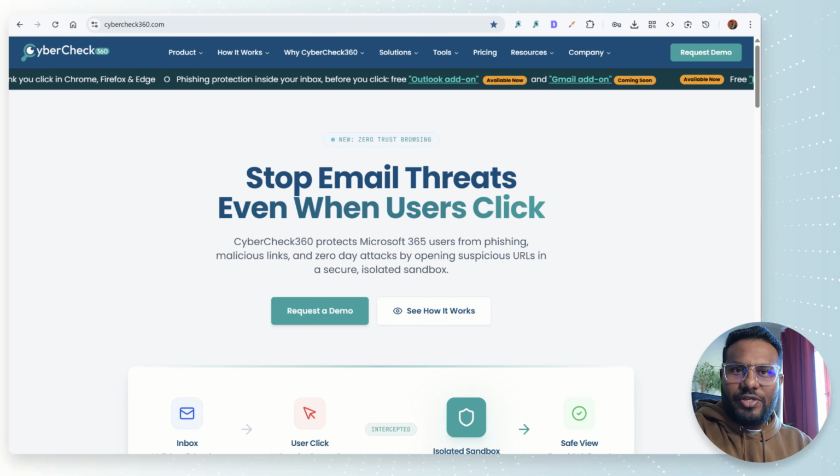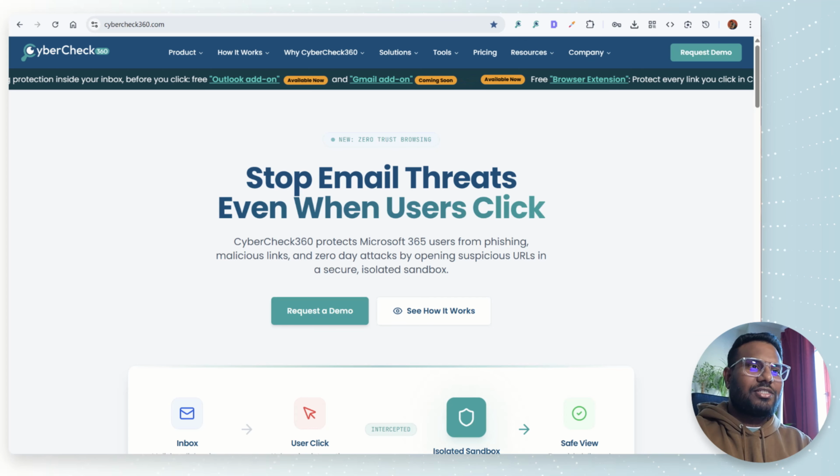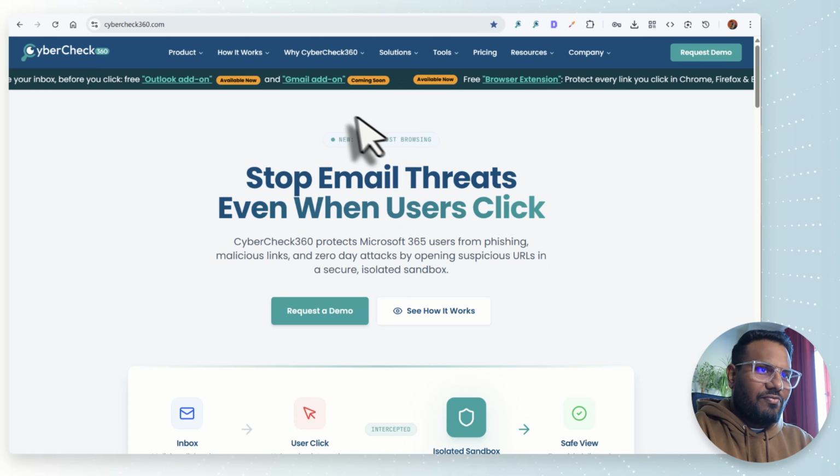In this video, we are going to have a look at how to use CyberCheck360 link inspector browser extension. Okay, let's jump in. How do we install?